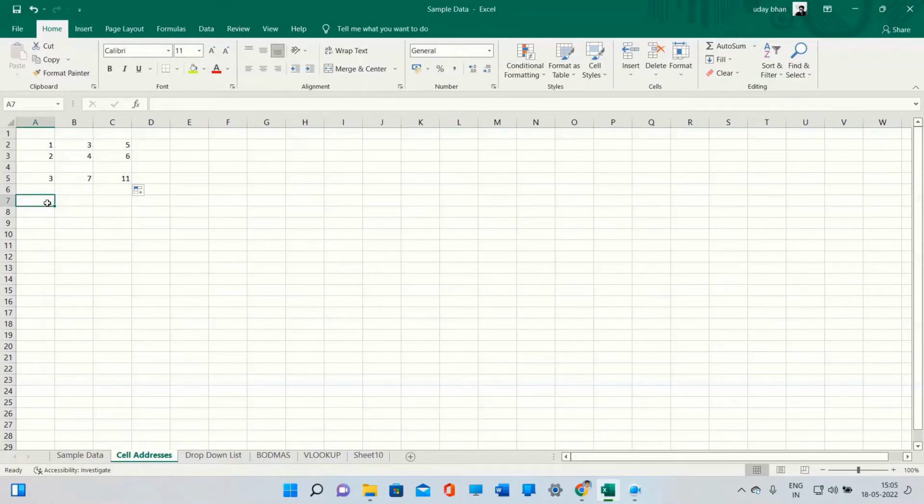What is absolute cell referencing? If I put a $ sign before the cell address, it will not change the reference when the formula is copied to other cells. So this is the difference between absolute and relative cell referencing. So I will do just here. Wait a second.